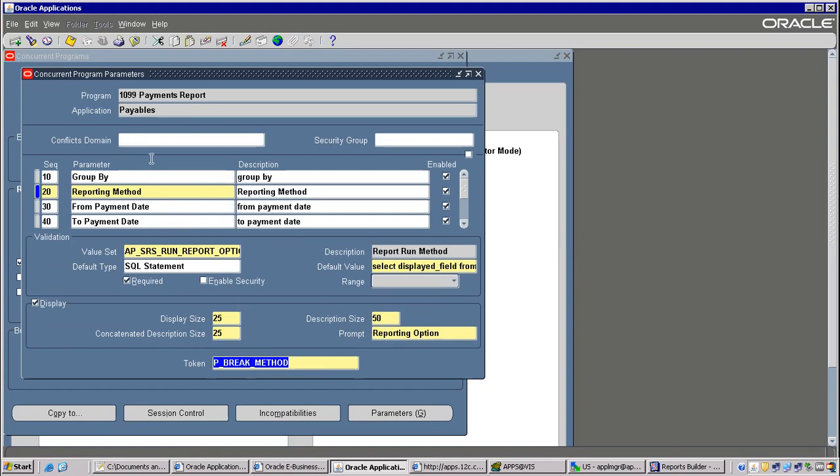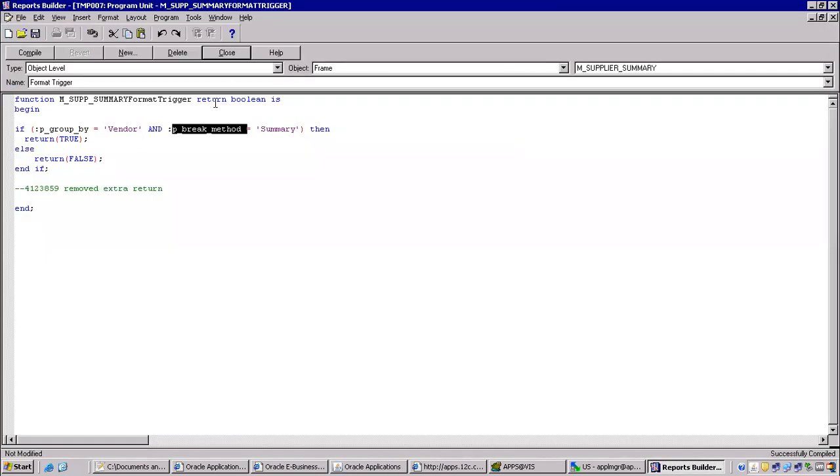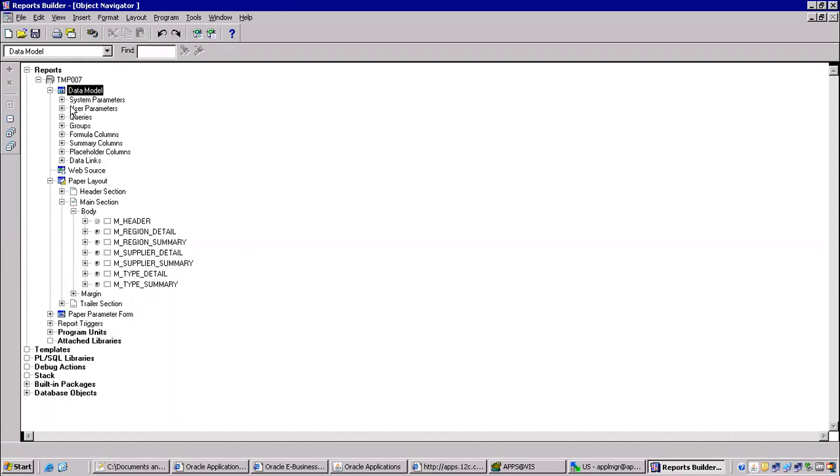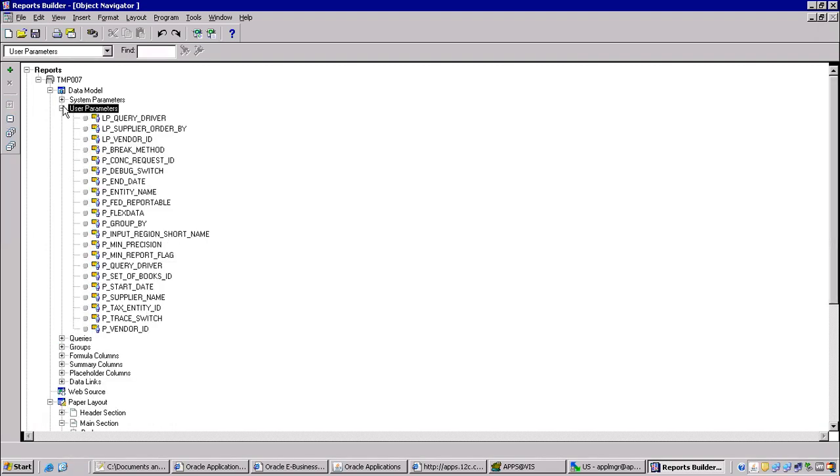So where you can see these two parameters in the RDF here is, you can go to data model, parameters, user parameters, expand this. Somewhere you can check here P group by. And one more parameter, that is, you can check somewhere reporting method. Do you see reporting method? Or you can straight away search over here in the find window. Okay. This is the break method.